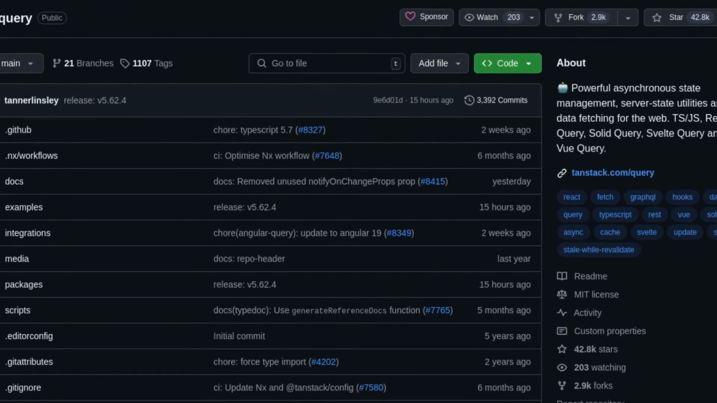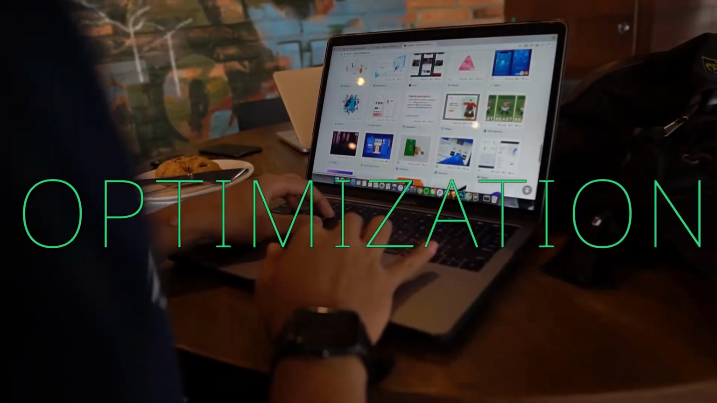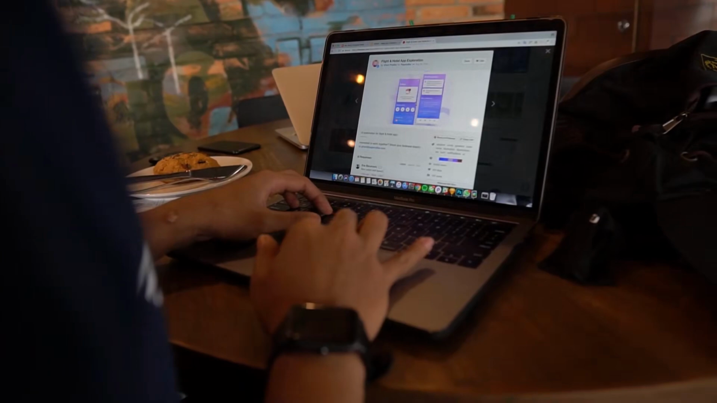Learn how to handle data fetching like a pro, including managing loading state, errors, and caching. Whether you are just starting or looking to optimize your app, this video has something for everyone.